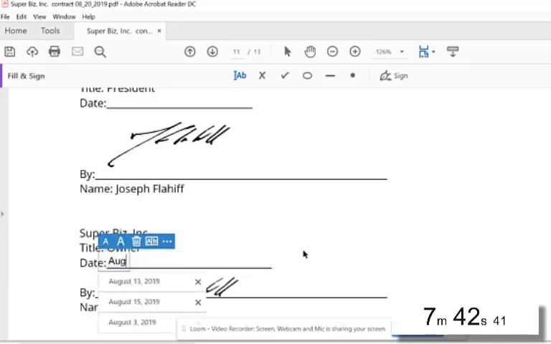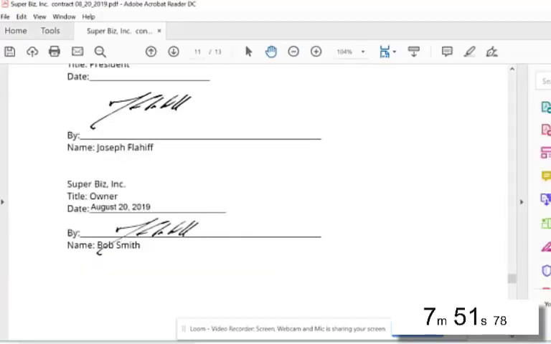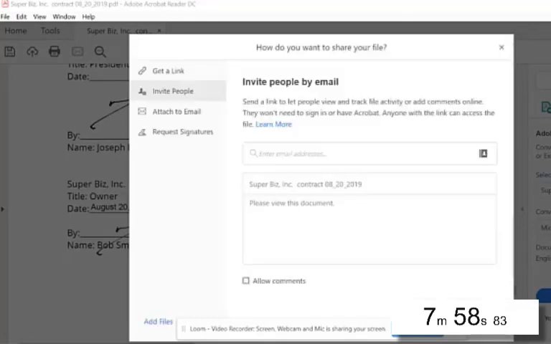And I go August 20th, 2019, because that's the date today. And you say close. You'd talk them through this and say share. And they would share it. And they would put your email address in here. And then they have to click these two fields. I don't know why Adobe makes them do that. They can put some information in here. Here's the contract. And then they hit send.